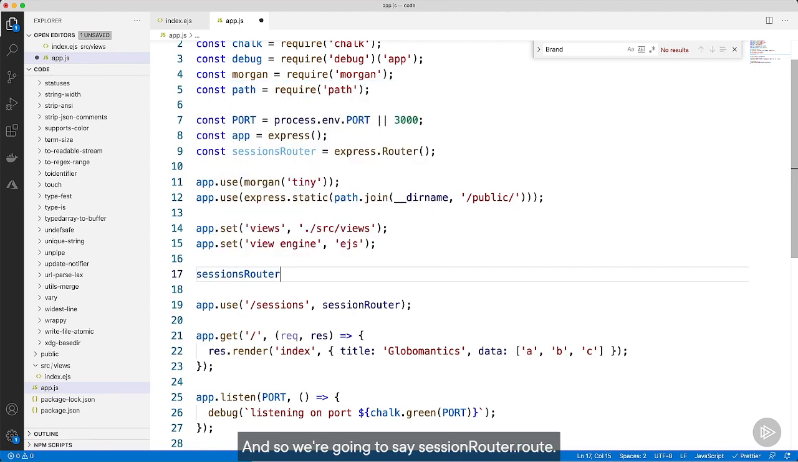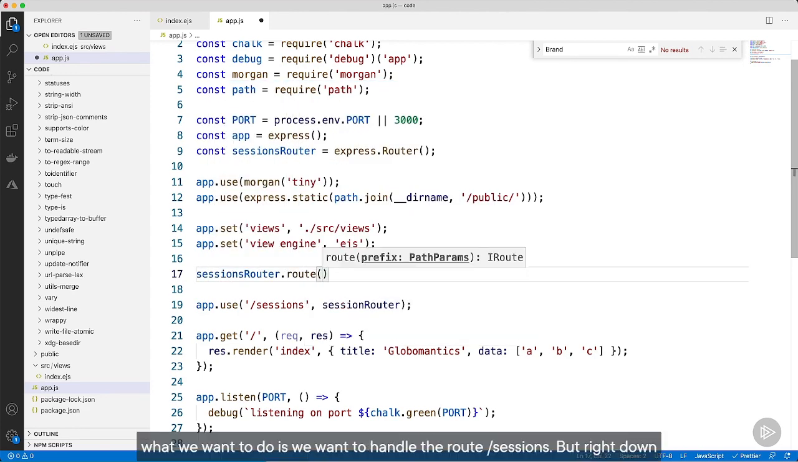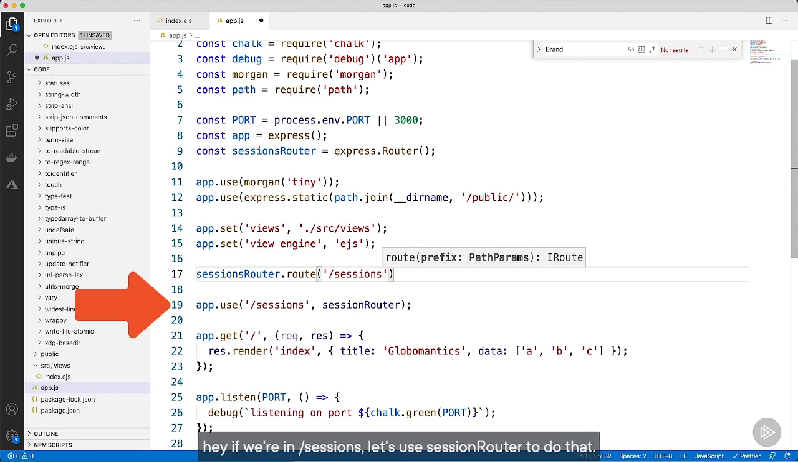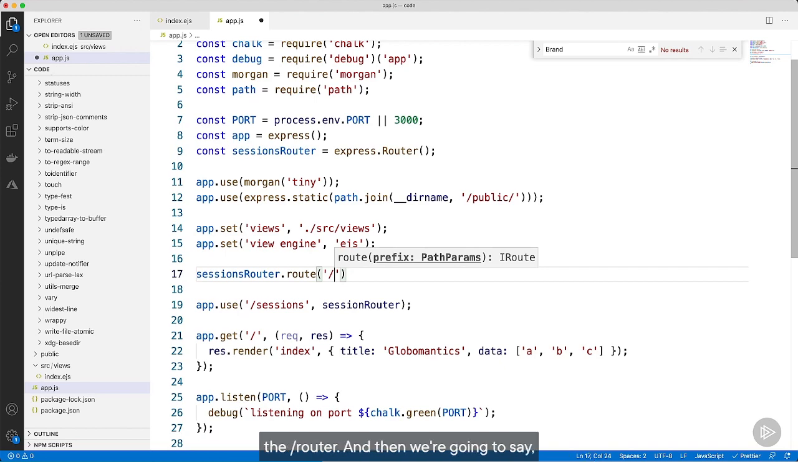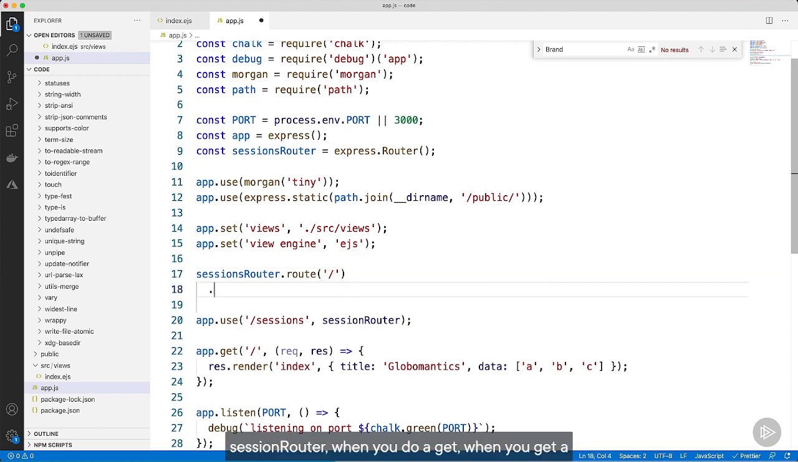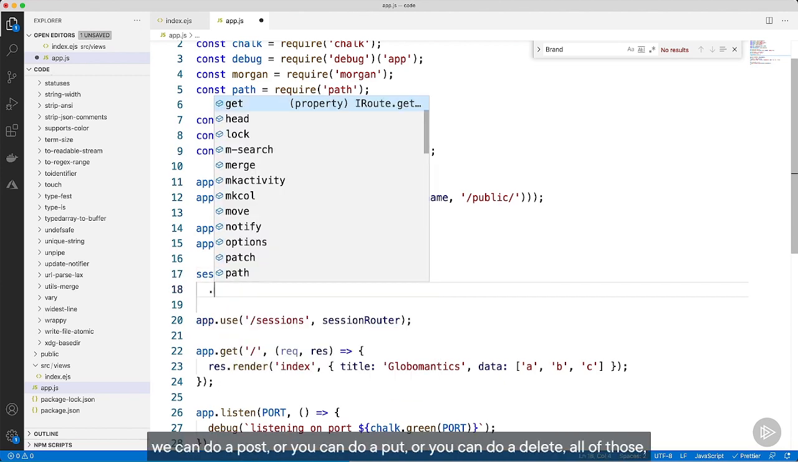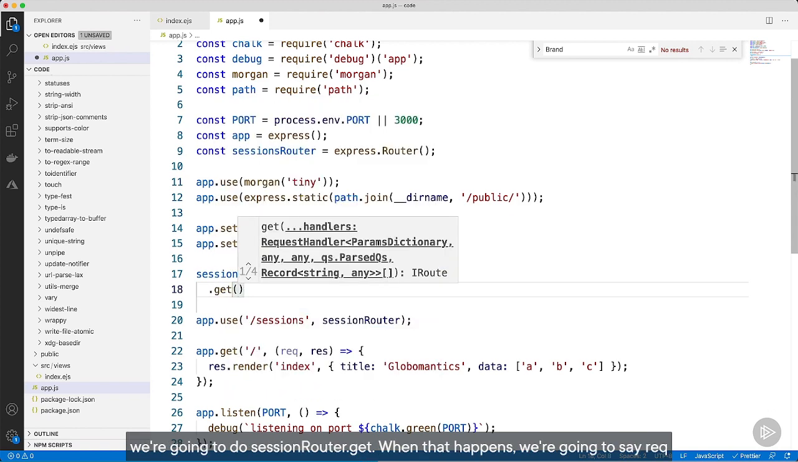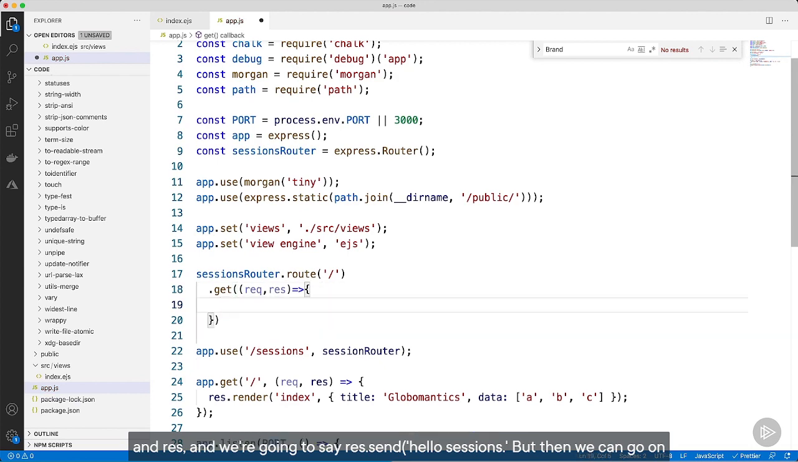We're going to say sessionRouter.route. Now, we want to handle the route /sessions. But right down here on line 19, notice the application is already saying, if we're in /sessions, let's use session router to do that. So from session router's perspective, we're just handling the / route. Then we're going to say, session router, when you get a GET, as opposed to a POST, a PUT, or a DELETE, we're going to do sessionRouter.get. When that happens, we take req and res, and we say res.send, hello sessions.